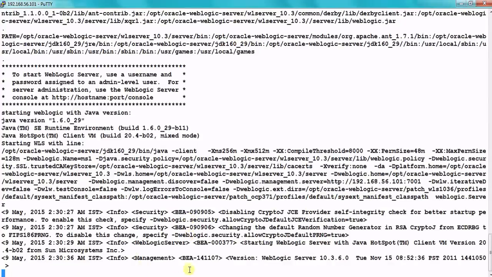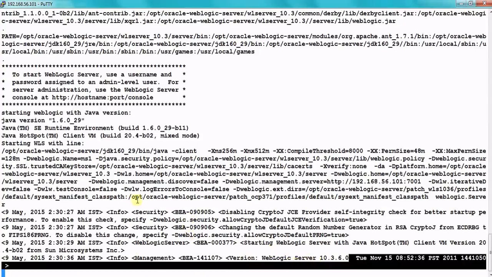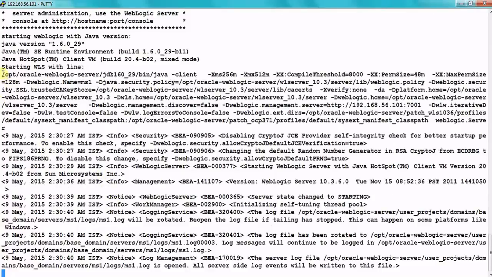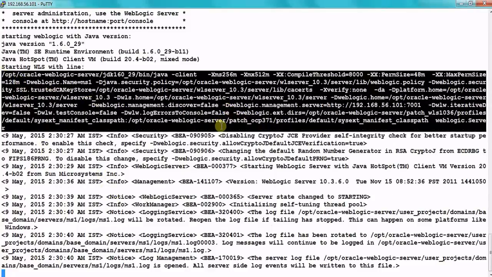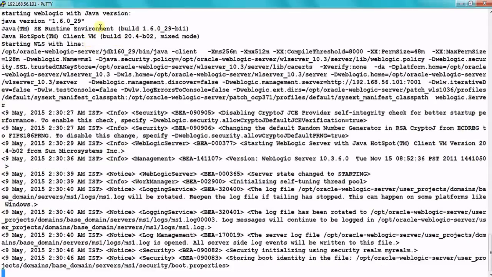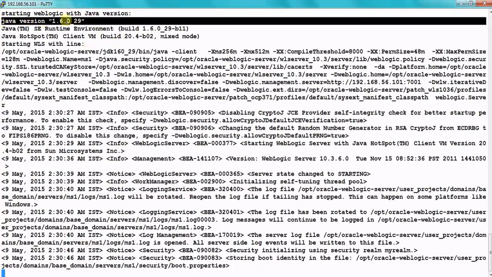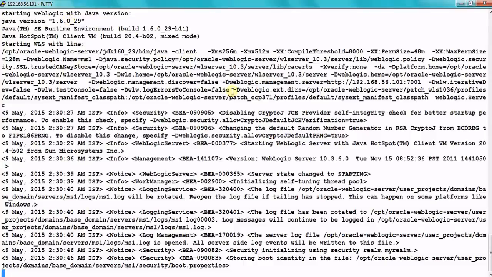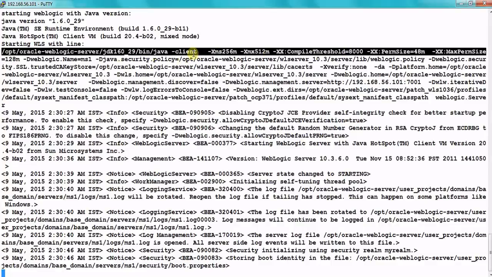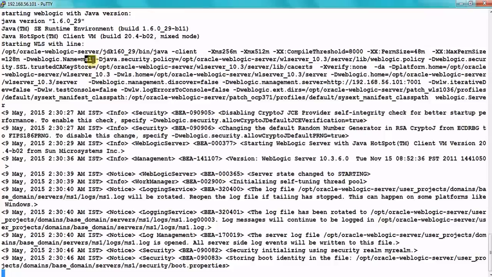You can verify your WebLogic version over here, and the remaining things like your startup arguments while you are seeing here, and your Java Standard Edition number. I'm using Java 1.6.29 and WebLogic version 11g, version 10.3.6, and my JVM minimum size is 256 and max size is 512, and this is client, remember this, so it's not server, and the server name is ms1, and the remaining things you can also verify over here. Okay, so it's trying to read from the boot.properties.